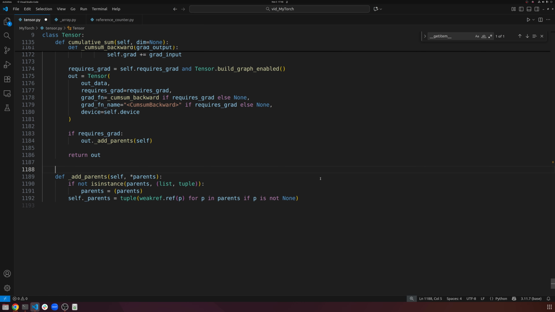Cumulative sum is a little bit more niche. We don't really need it for too much stuff. But let's just keep going. That was just kind of a cool example.